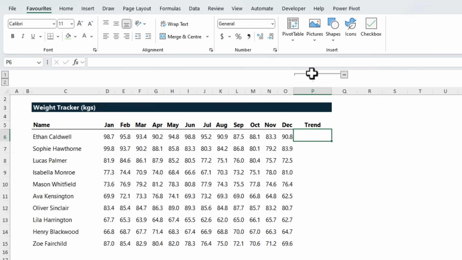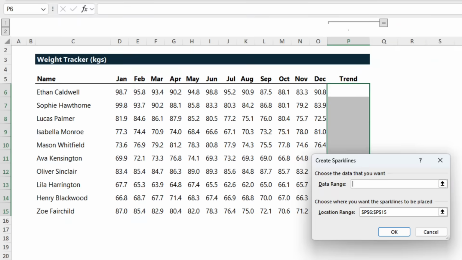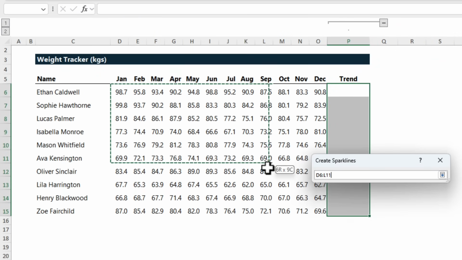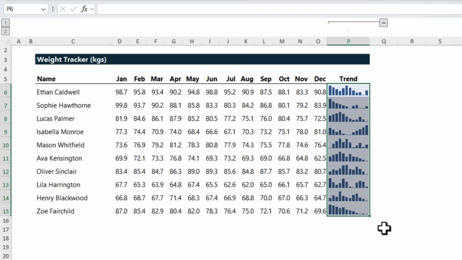Sparklines are mini charts that sit inside cells. So start by selecting the cells you want your sparklines in, and then on the Insert tab of the ribbon, in the sparkline group, we can choose from line, column, or win-loss. Win-loss isn't appropriate for this data, so let's go with column. And here I need to select the data range. So I'm selecting all the numeric values. It's already got the location range based on the cells I had selected. So I'll click OK. And just like that, we've got mini charts that show the trend of the data.